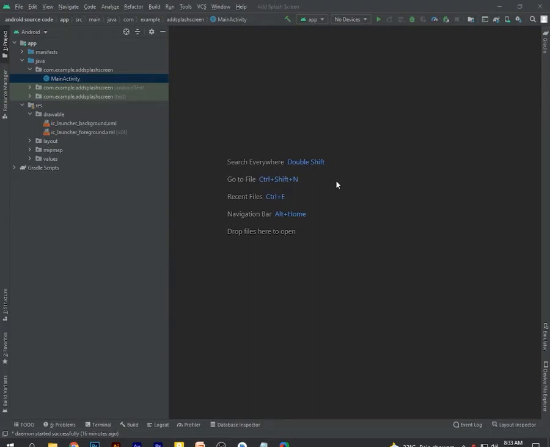Hello everyone, today we are going to learn how to add a splash screen to an Android Studio Android app. So let's get started without wasting time.